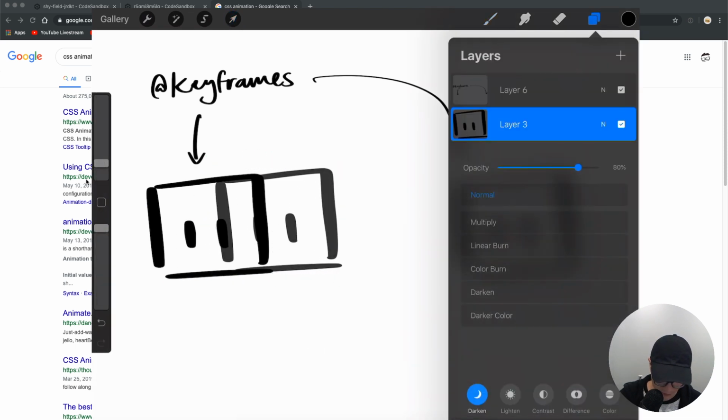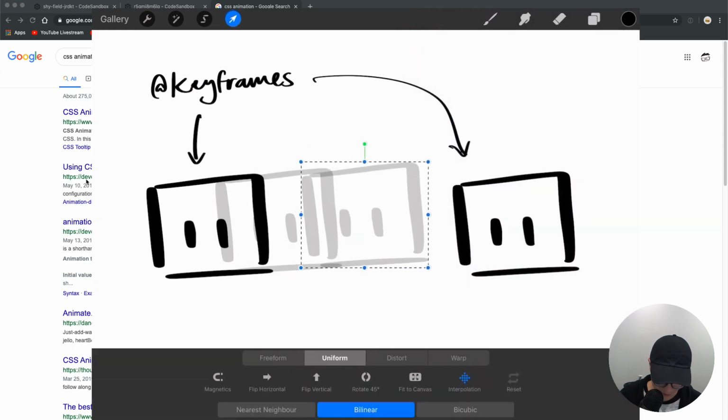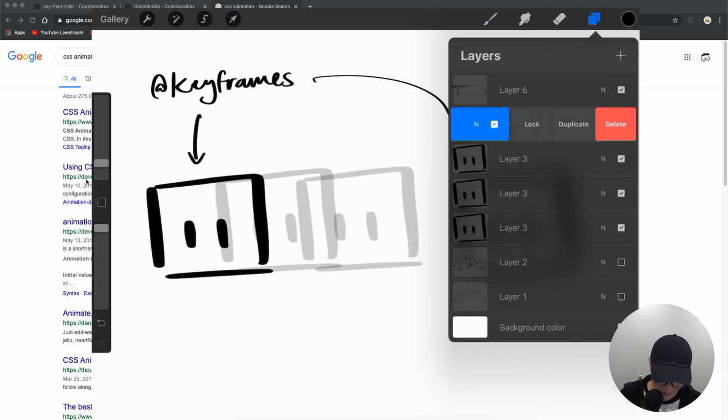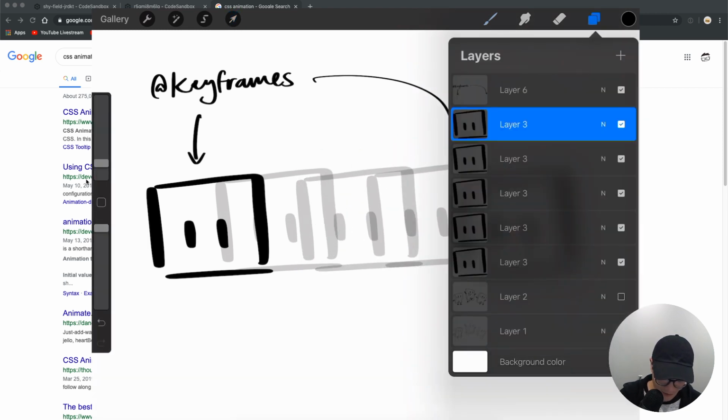Okay, here's what I'm going to do. Okay, duplicate it. Come on. Yes. Duplicate it. Yes. All right. Those are not keyframes.